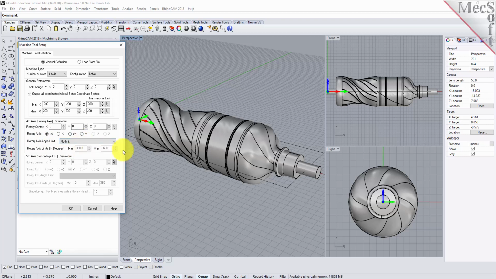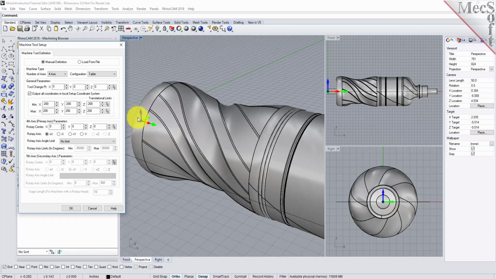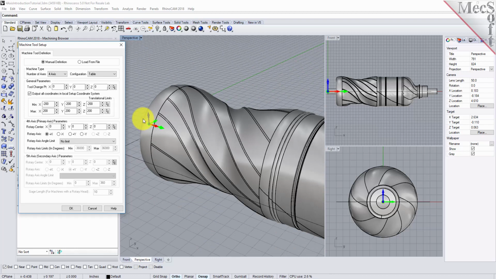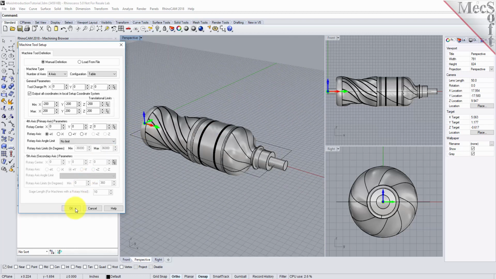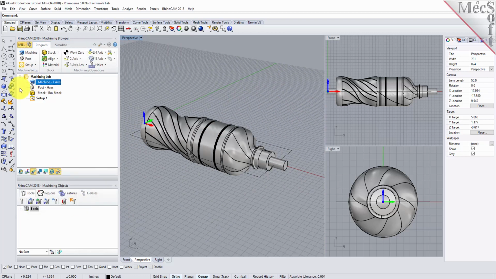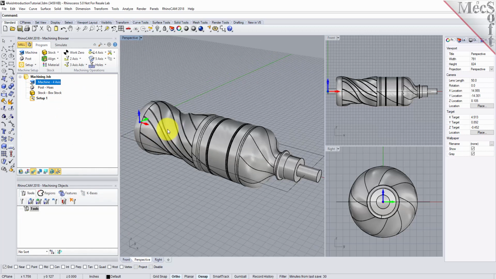This means that our 4th rotary axis will extend along the center of our part in the positive X-axis, with the ability to rotate a full 360 degrees. When this dialog is displayed, the 4th primary axis is indicated on the graphic screen. Pick OK and notice that the machine type now appears under the machining job in the machining browser.